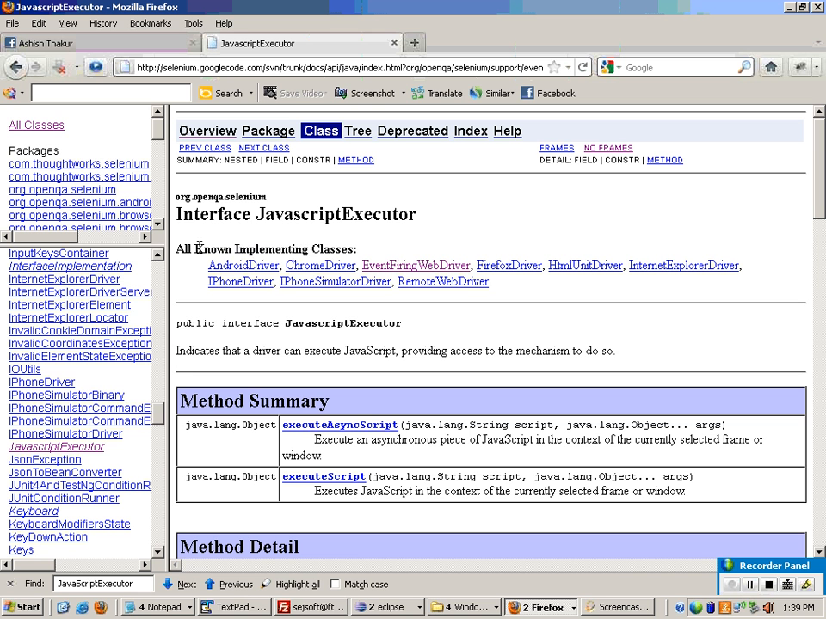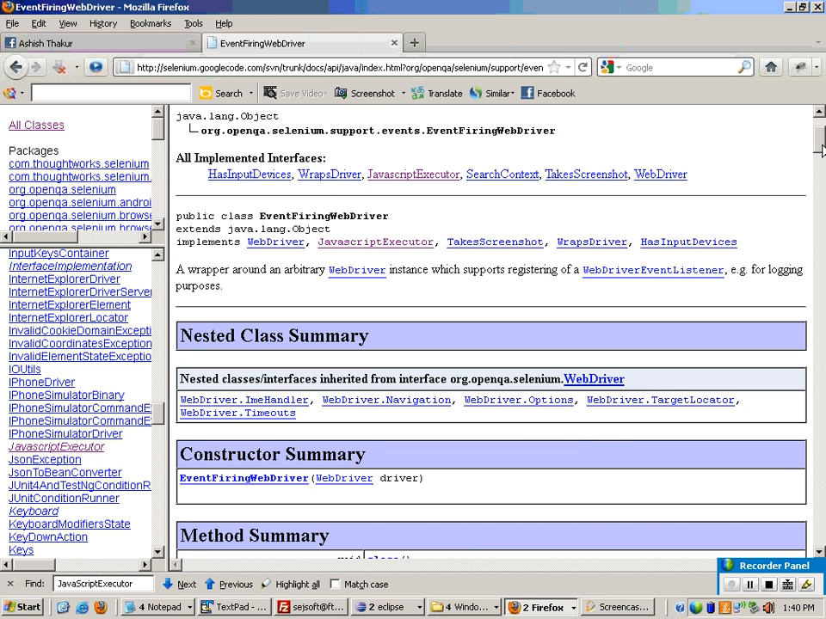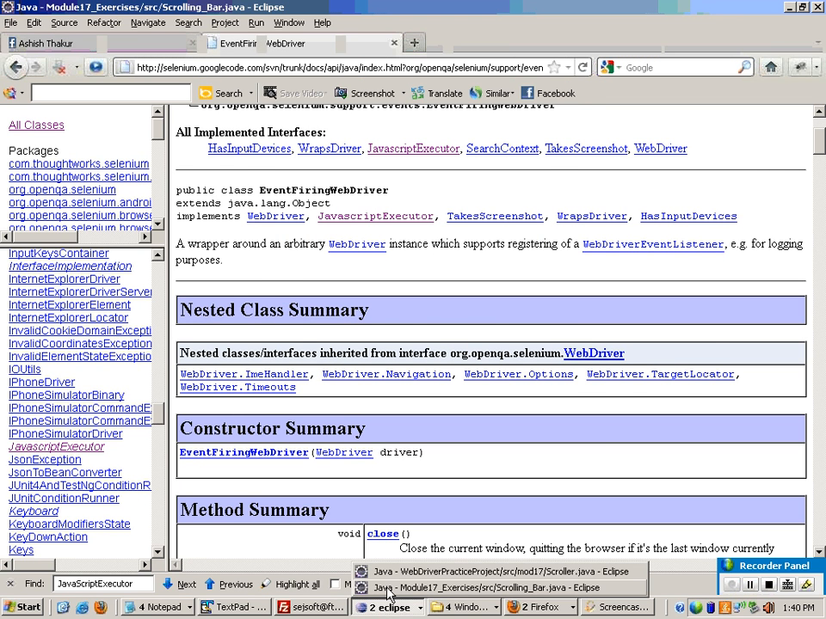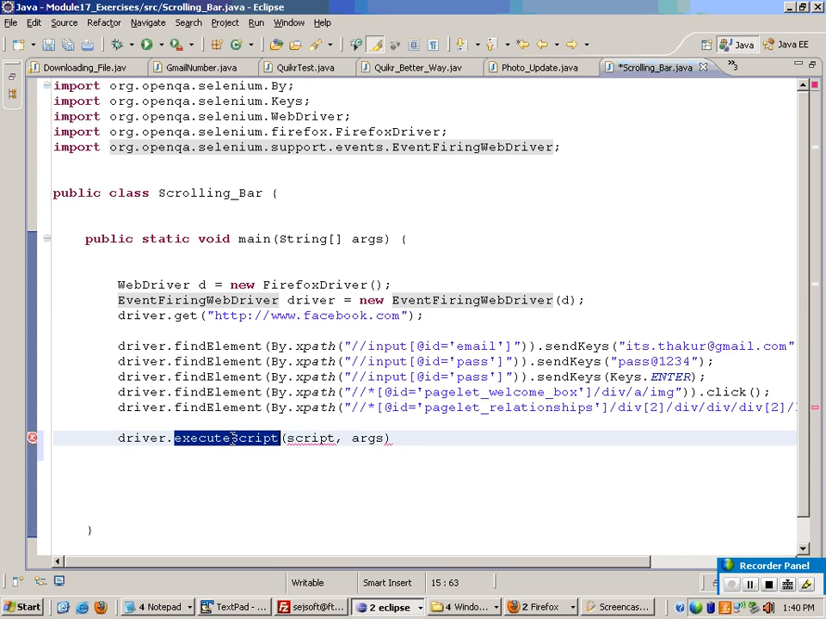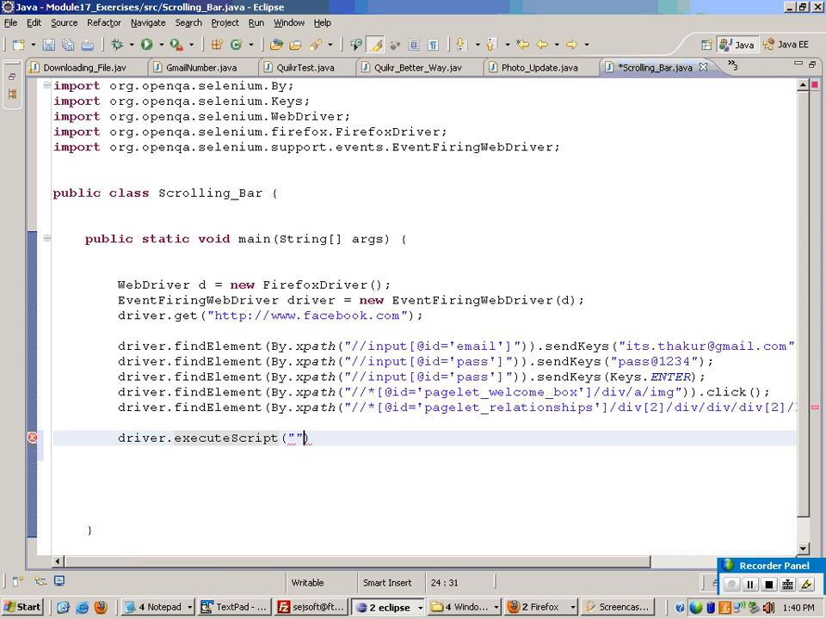What is JavaScript? Don't get confused with it. Just remember that this interface is implemented by all known implementing classes. One of the classes is event-driven WebDriver. So all you need to do is create the object of the event-driven WebDriver, and call the command execute script.